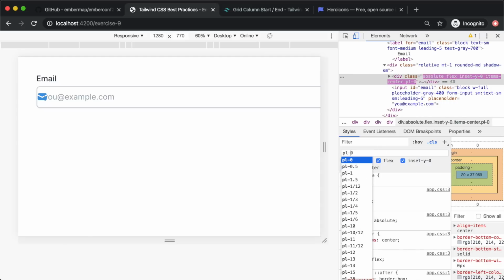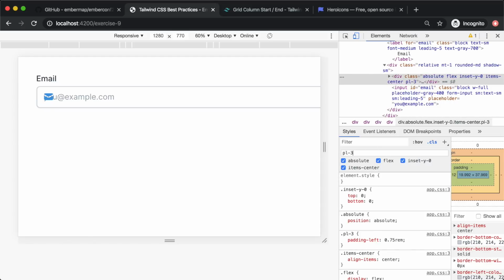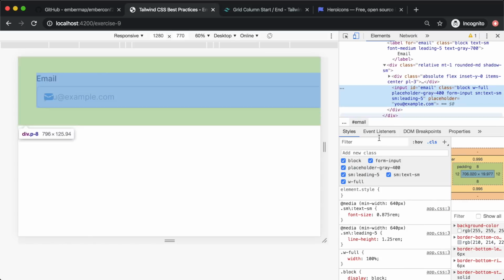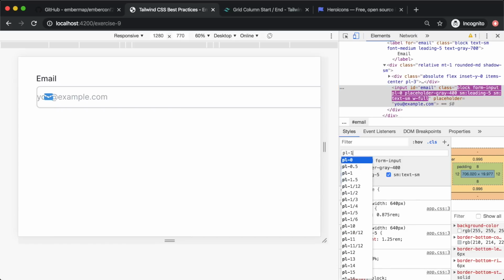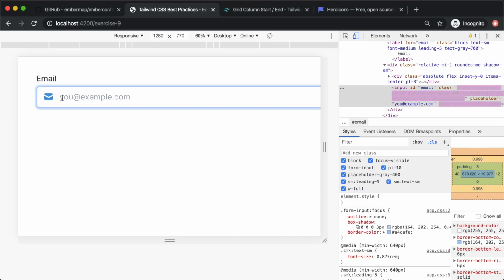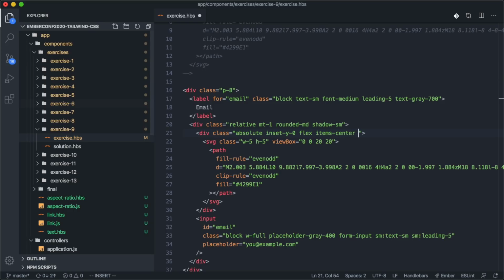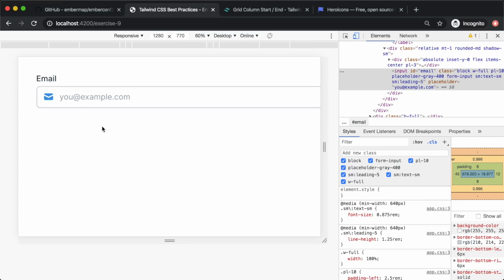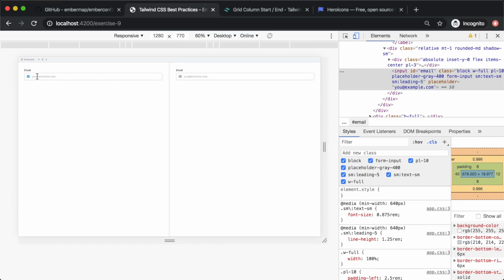Let's add a little bit of padding to push this over. And then on the input, we can add some padding as well. And that way when we type, we don't kind of cover this icon here. So this will get padding left of 3, and then we'll come down on the input and drop a padding left of 10. And this is starting to look much closer.